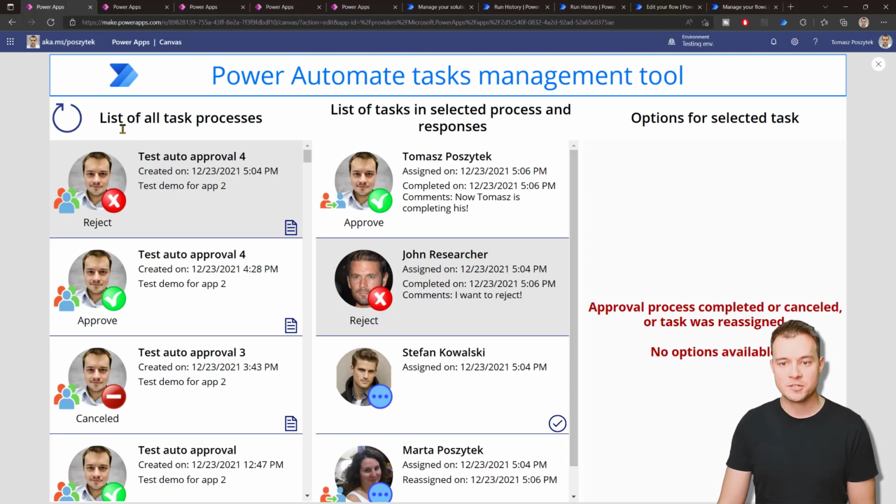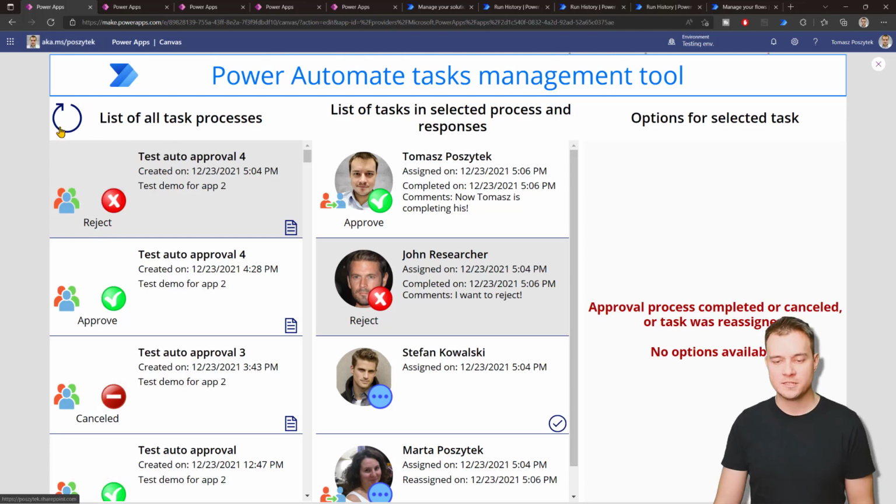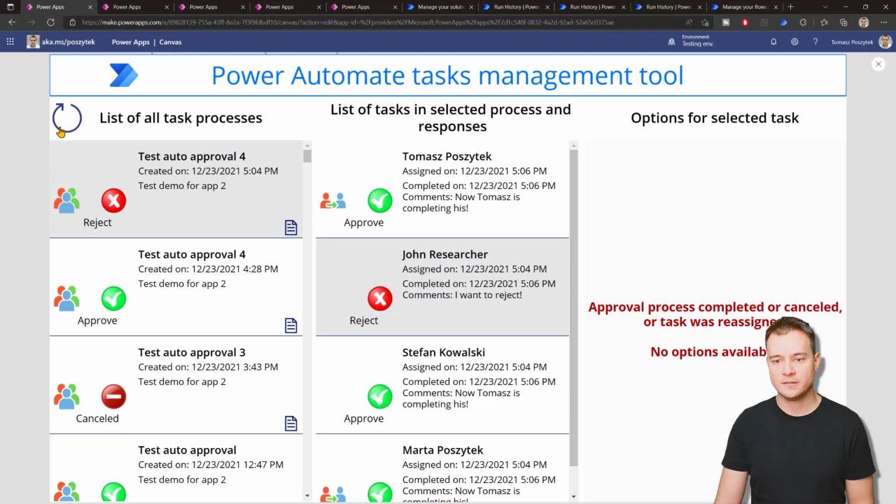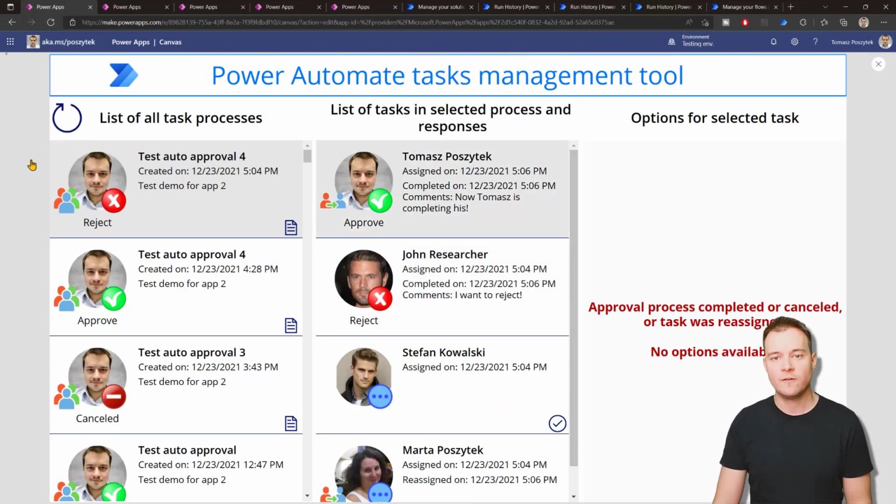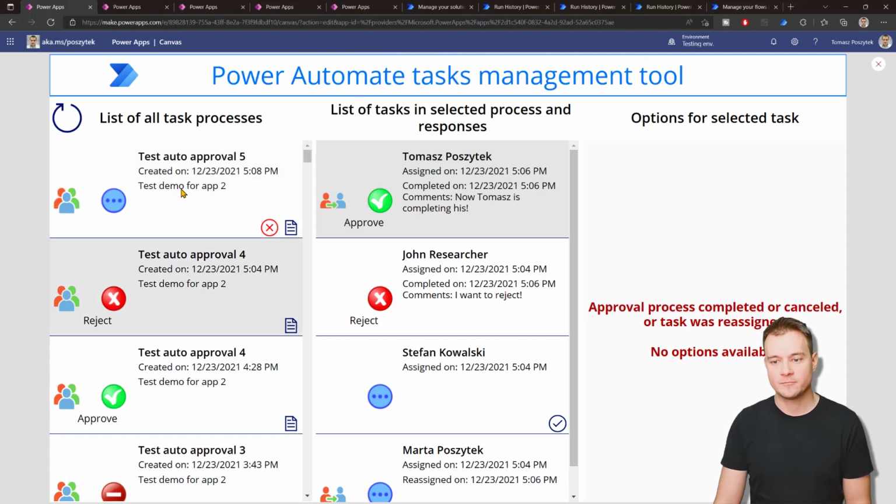Now I'll just refresh the list, because there should now be a new approval process as well. And just the final step, I just wanted to show you that this solution is also following the configuration of approval tasks. So if that specific workflow task cannot be reassigned, then it simply cannot be reassigned.